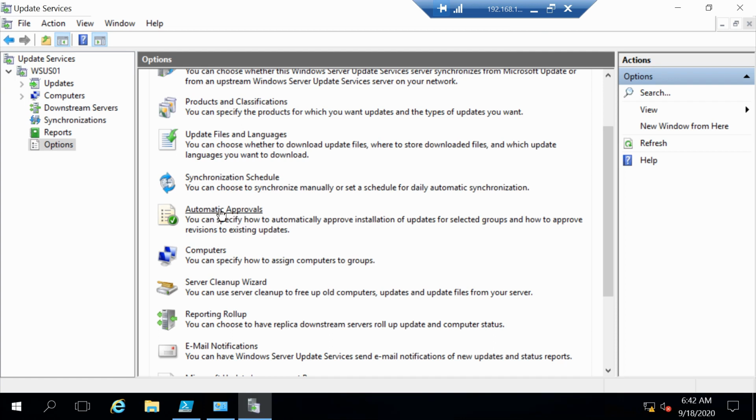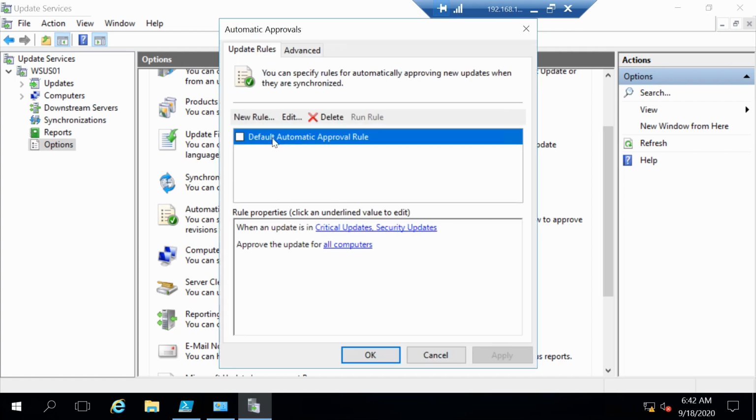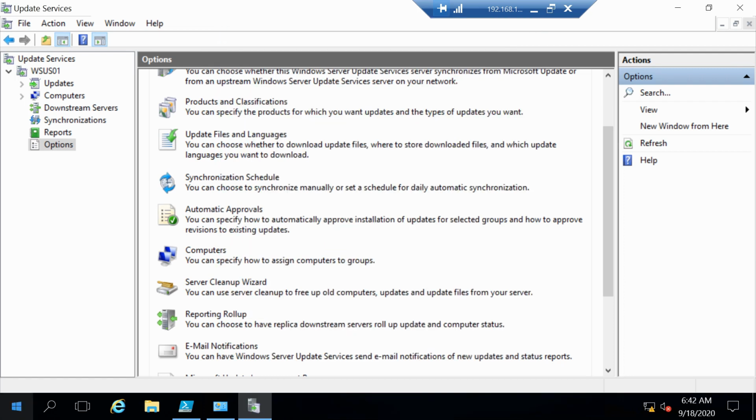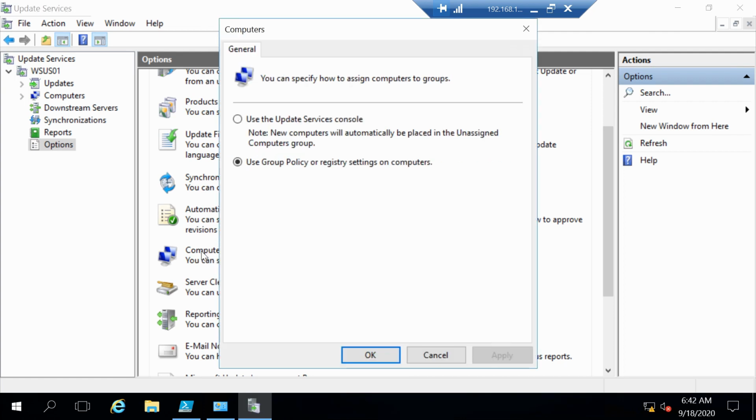Also, we did not configure automatic approvals for updates, so when WSUS gets new updates, how they should be approved. In computers, this is the setting where we set that we want client targeting, otherwise we would have had this set.